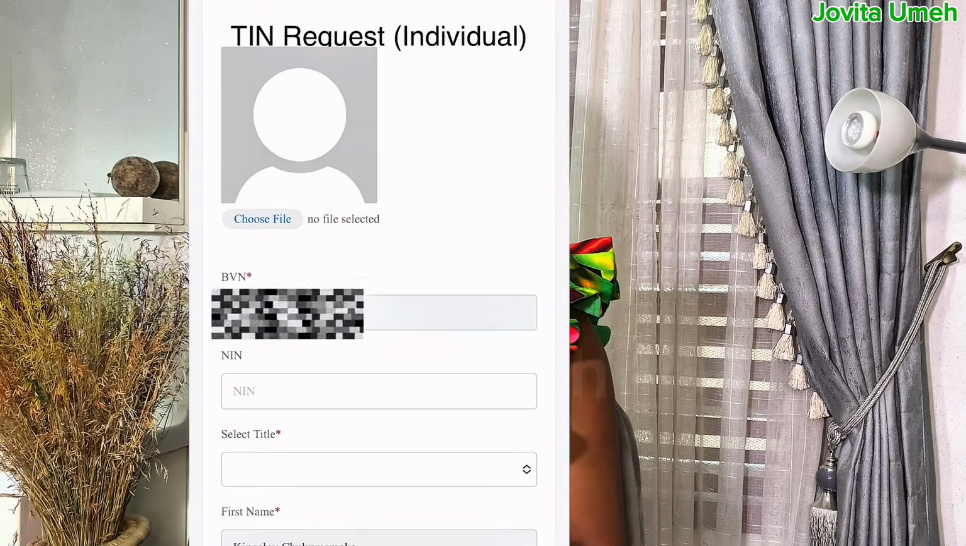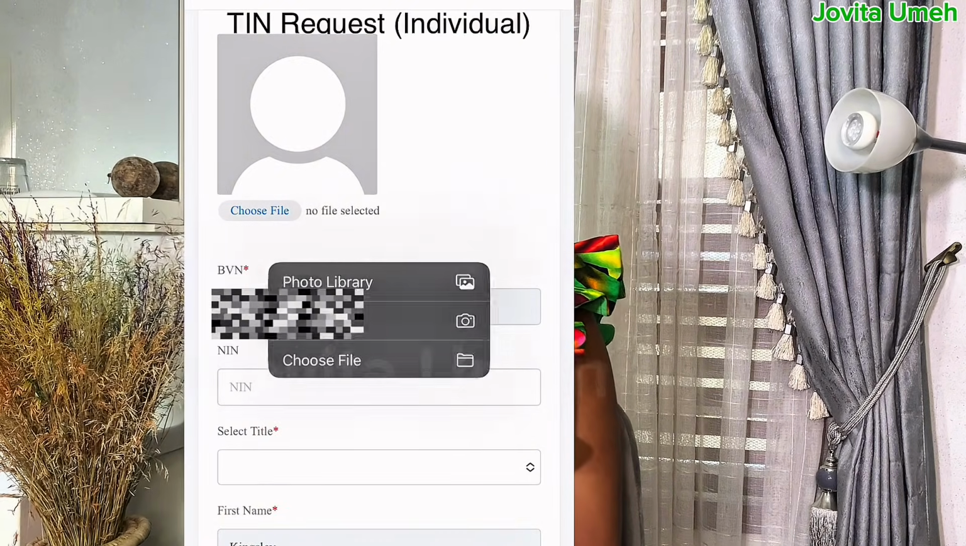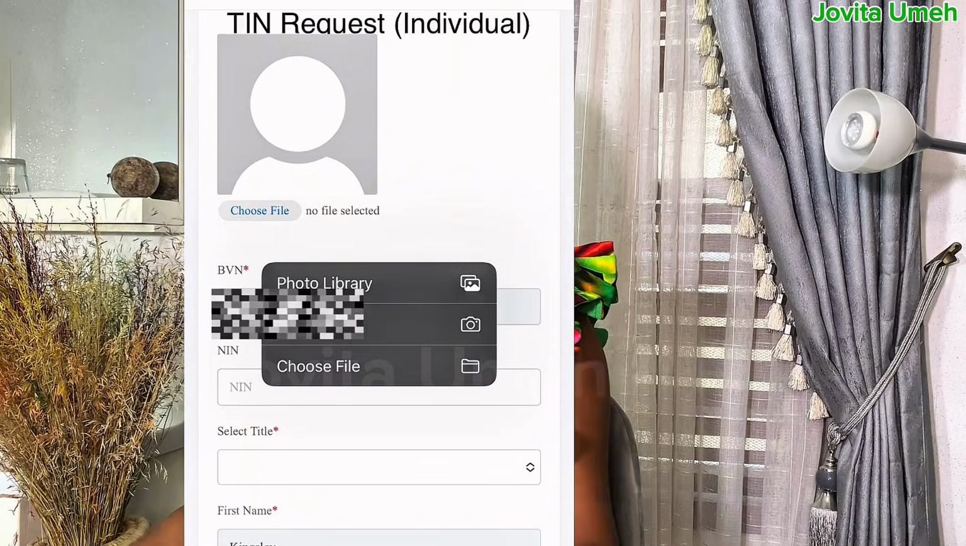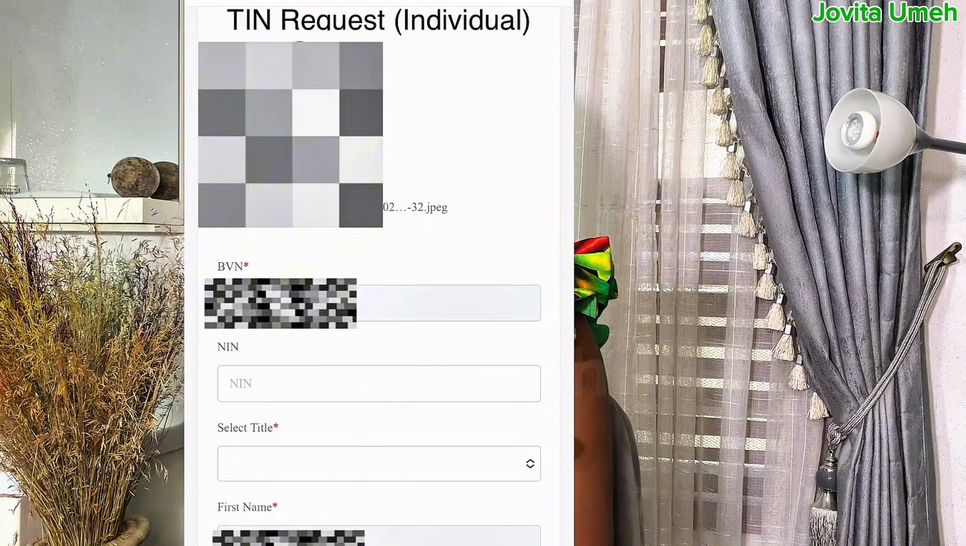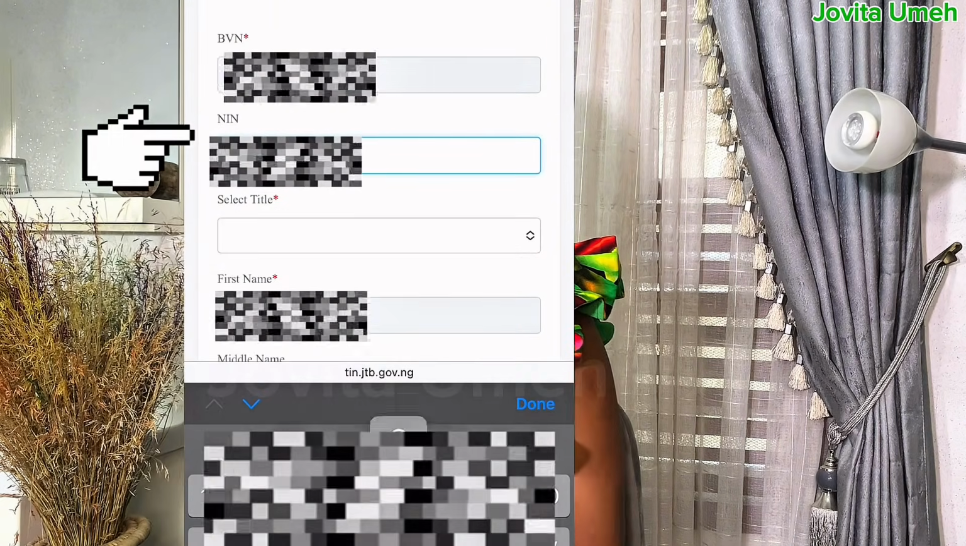Upload your passport photograph. Click on the blue choose file. You can select from your photo library, take a photo or choose from files. I already have mine on my phone, so I selected photo library. Your BVN will already be filled because you entered it in the first form. Next is NIN. Please enter your correct NIN, no mistakes.